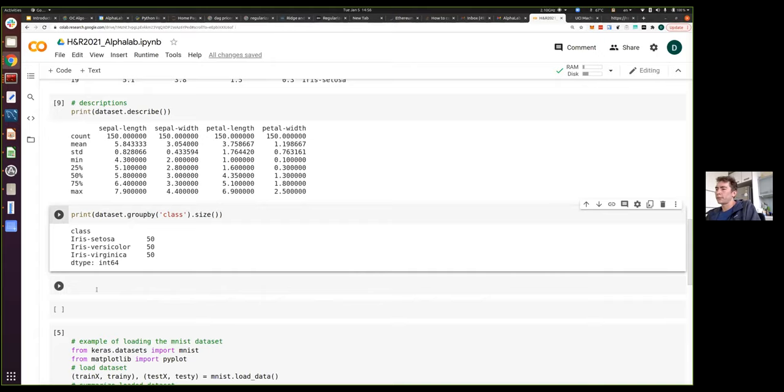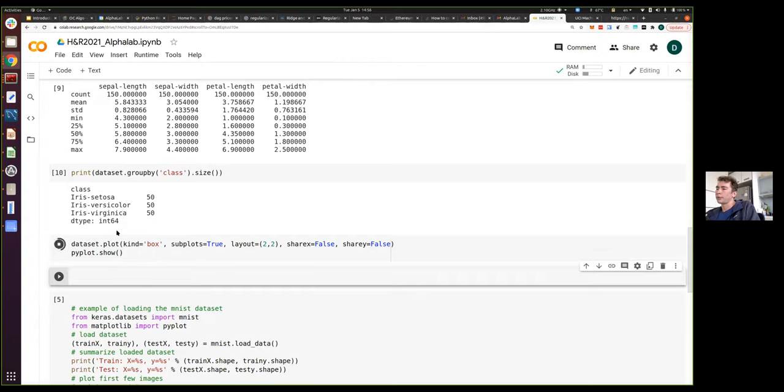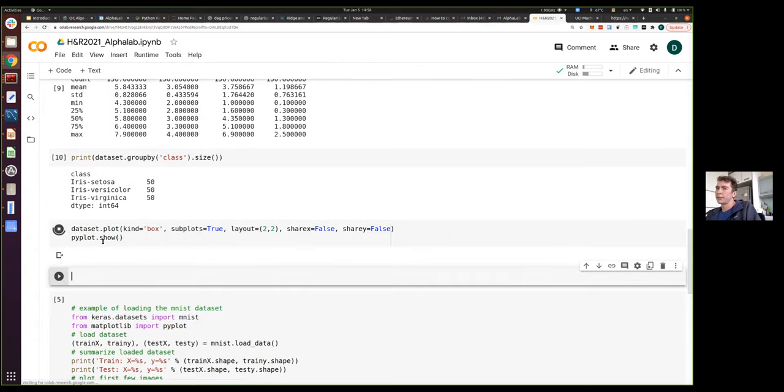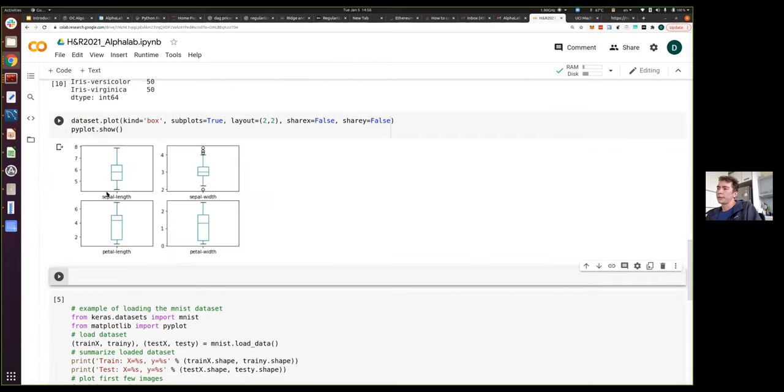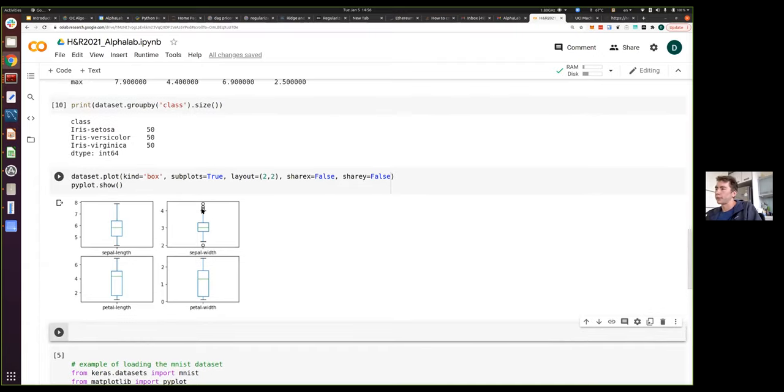A few more useful functions: you can use the plot function to look at a box plot, which gives you a range and quartiles, with everything plotted. There are four features here, showing the mean and the quartiles, and just the range of it. And I guess this also tries to flag some outliers, the points that fall far outside certain criteria.